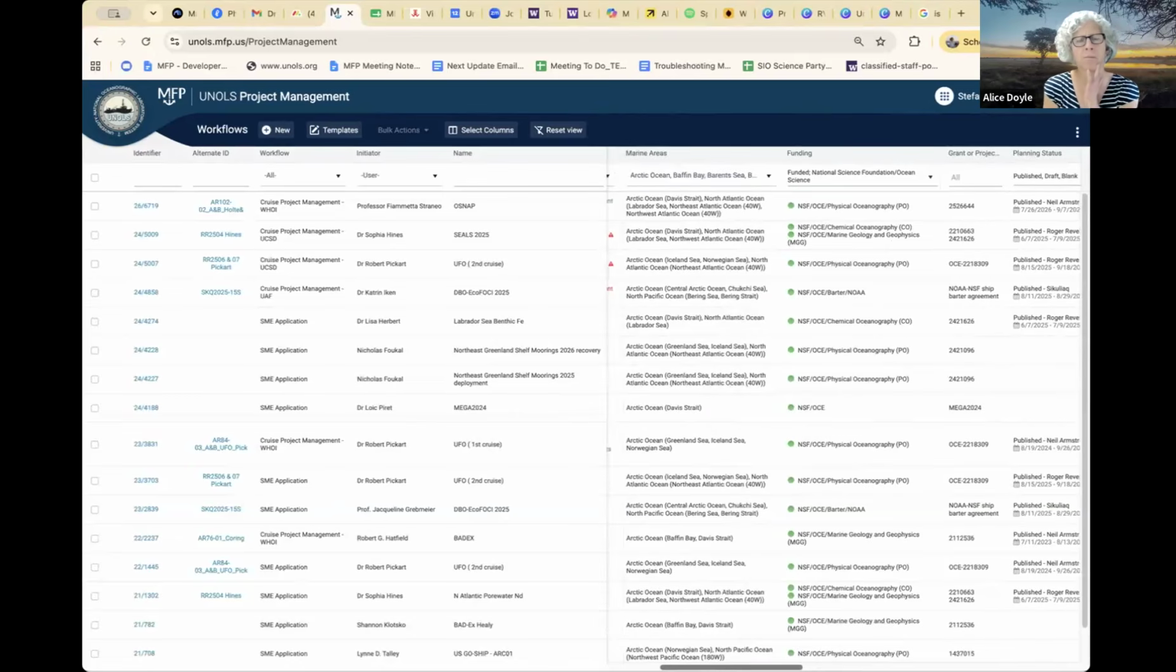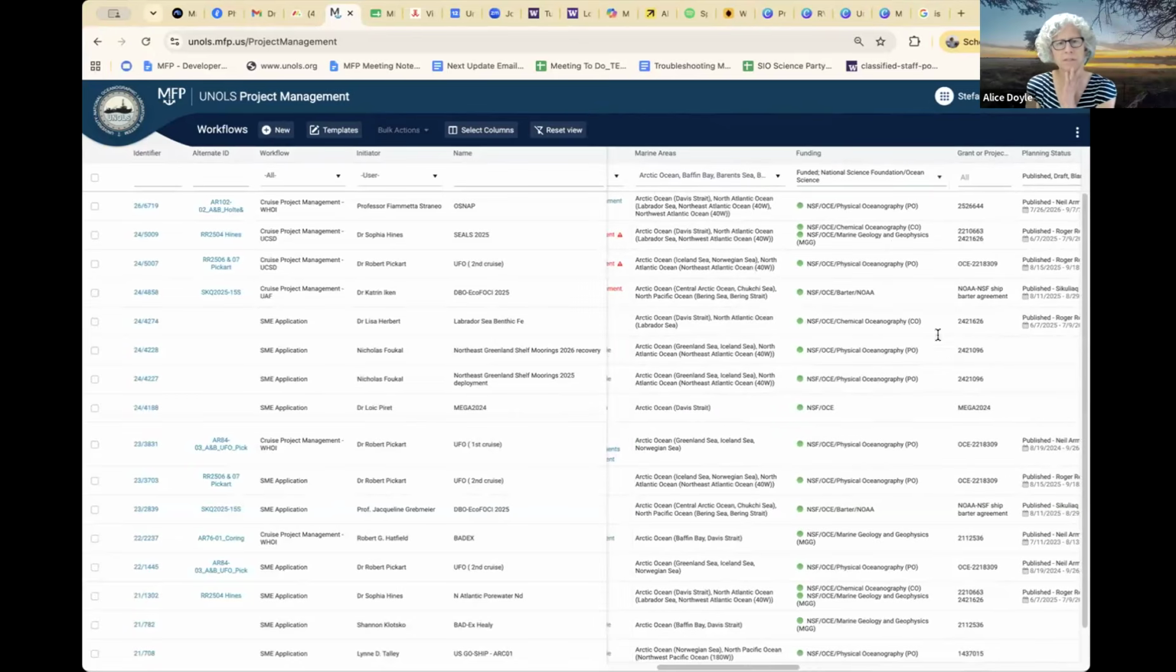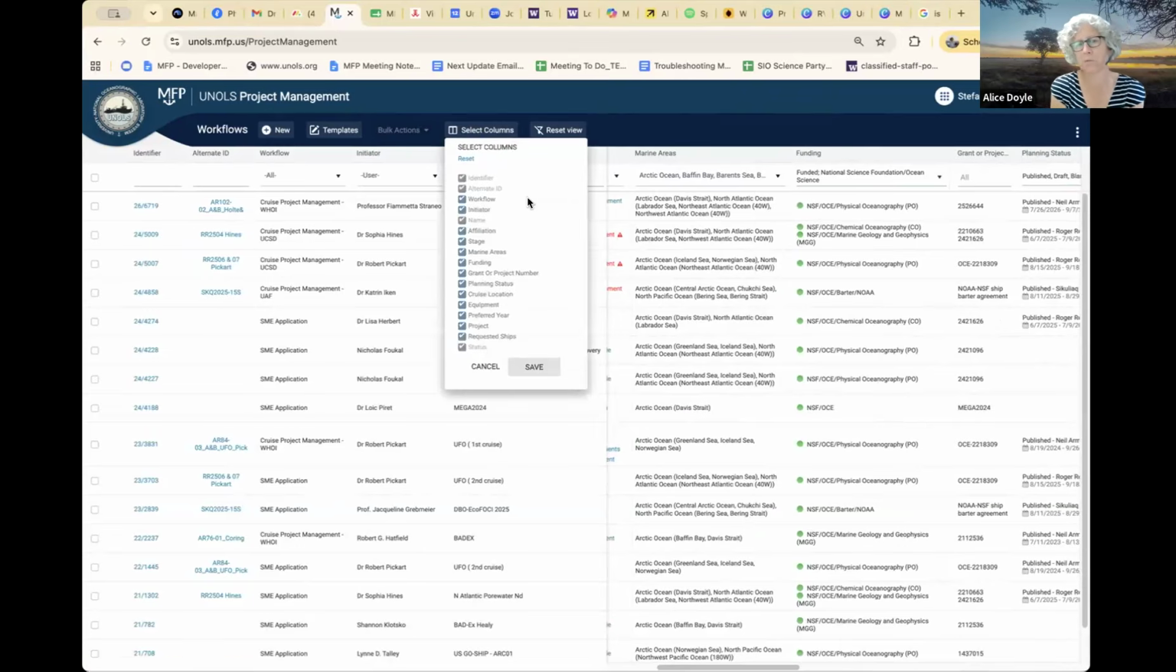Go up to select columns too, Stephanie, in the center there. You can actually decide what you want to see in your view. So if you don't want to see all that, say text ocean basin or text location doesn't do me any good, you can unclick it and you won't see it on this view anymore. You could always get it back.